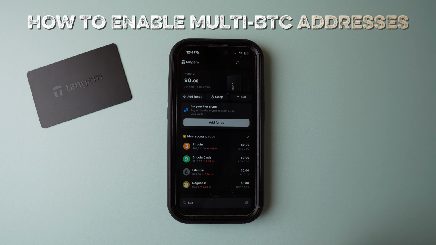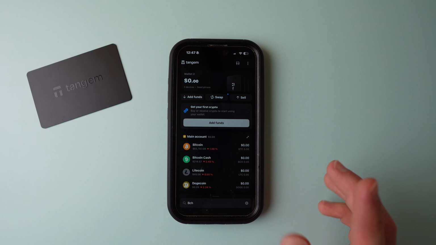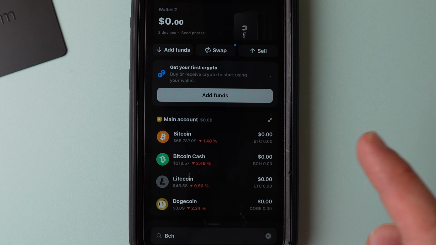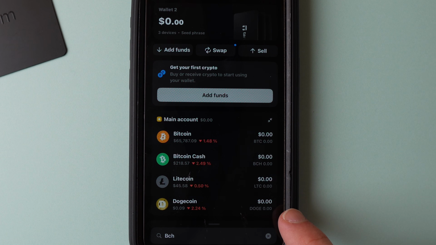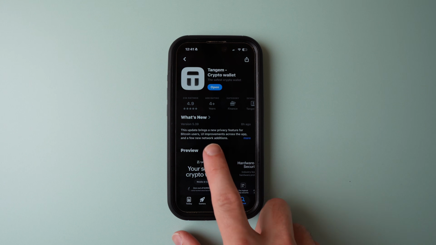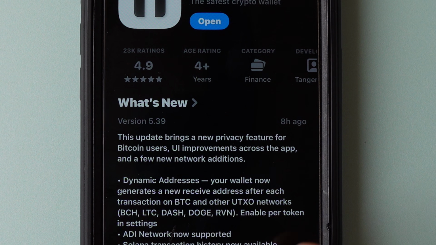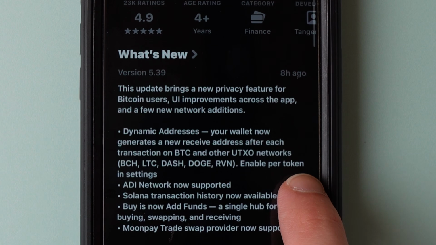Enjoy. First, let's start with how to enable this feature. The cool thing about the new dynamic address feature is that it doesn't just apply to Bitcoin, but also Litecoin, Bitcoin Cash, Dogecoin, and basically every other UTXO-based crypto network. So the first thing you need to do is make sure that your Tangem app is at least version 5.39. This is the latest version as of making this video.